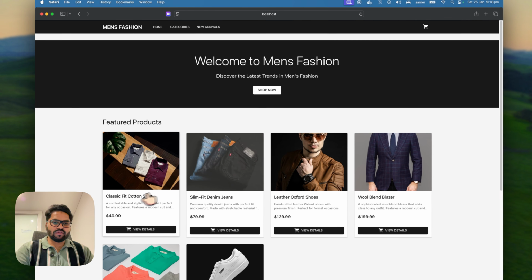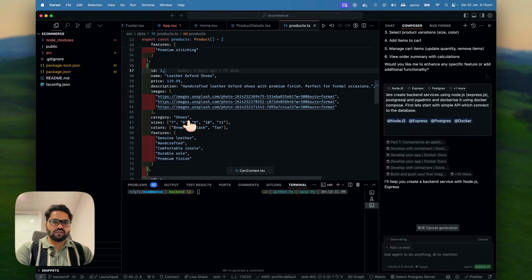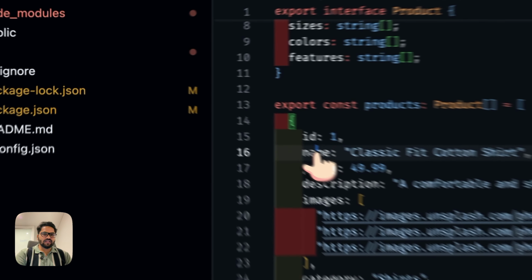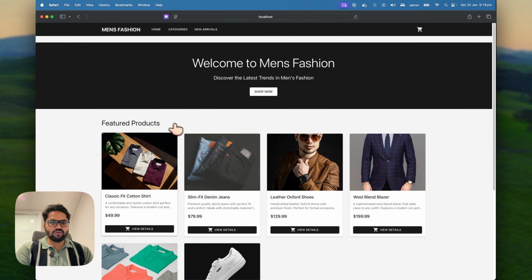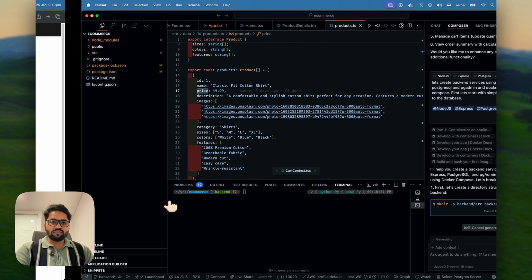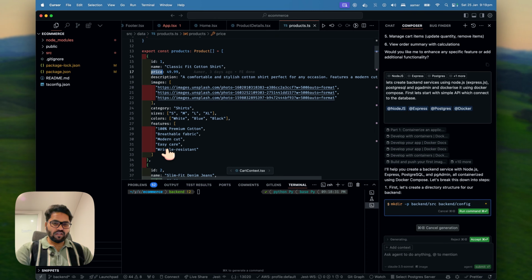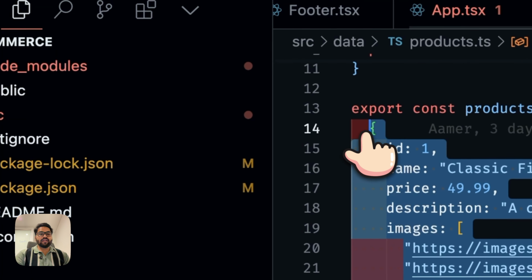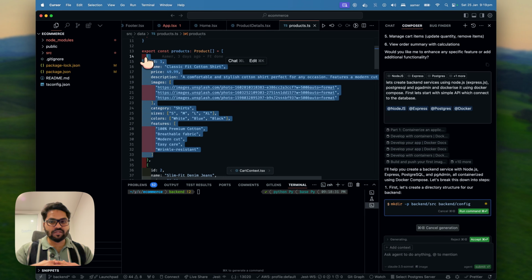In the lists over here, we have a product title, here the classic fit cotton shirt, so that is the first one. Classic fit cotton shirt is the name of the product, then price, description, and it has multiple images because they go into the carousel. Then category, size, color, features, and each and everything. Based on that, we will be creating database tables, created as a relational database, and then we are good to go.